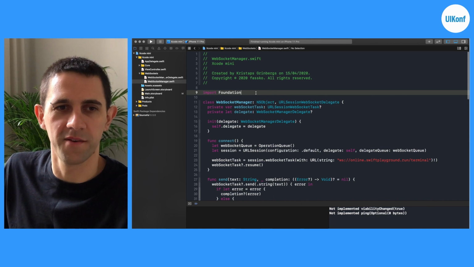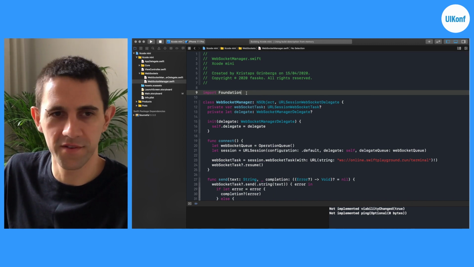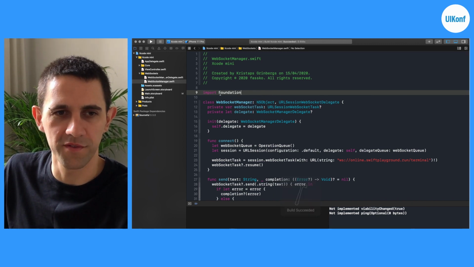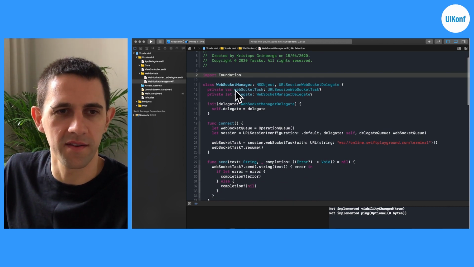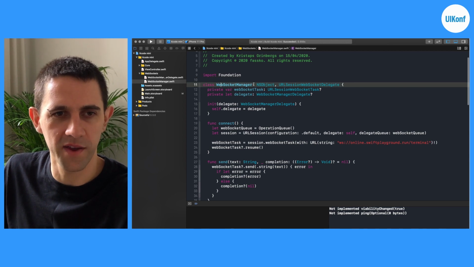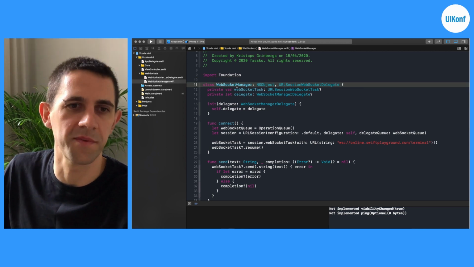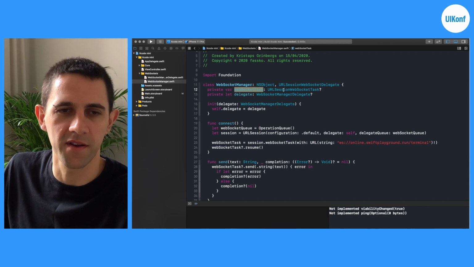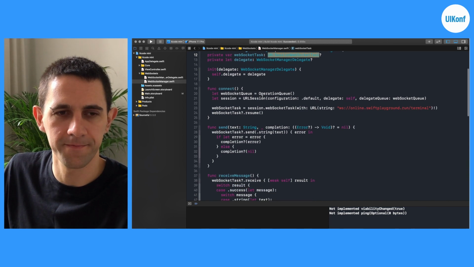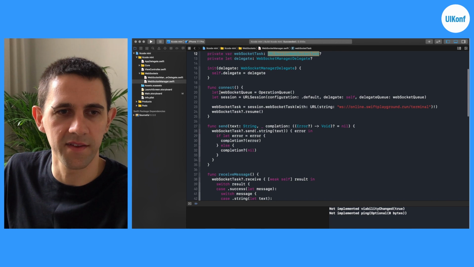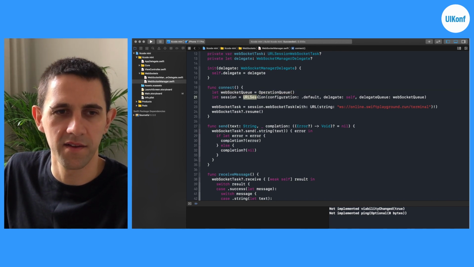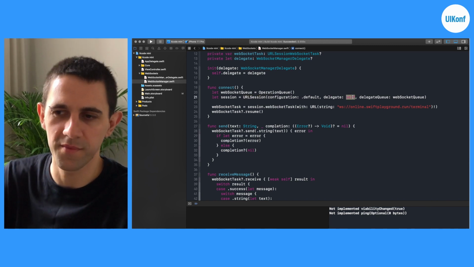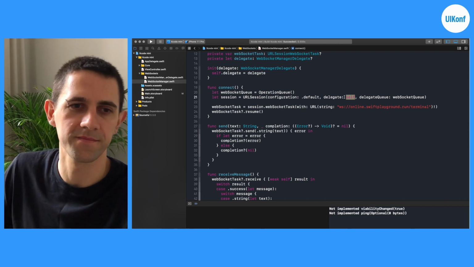And now we don't have Starscream anymore, so we're just using tools provided by Apple. Again, everything is the same, we're just hiding the actual implementation away in WebSocket Manager. So the WebSocket task is a URLSession WebSocket task, and we're creating it here. First we need the queue we're working in, then we create the session, so we can set the delegate to self. So we need to know when we have connected.